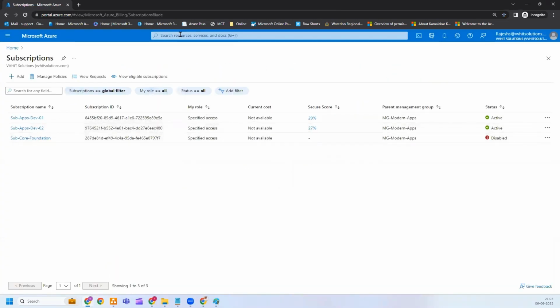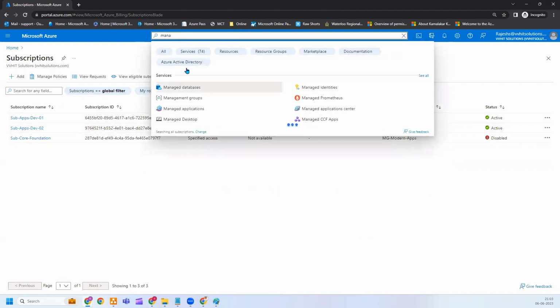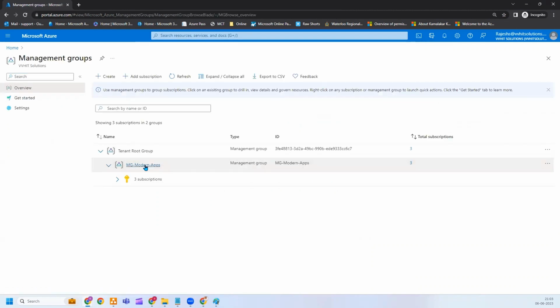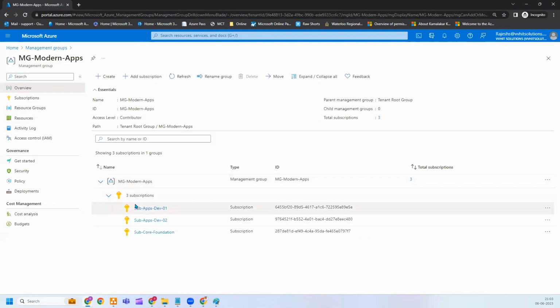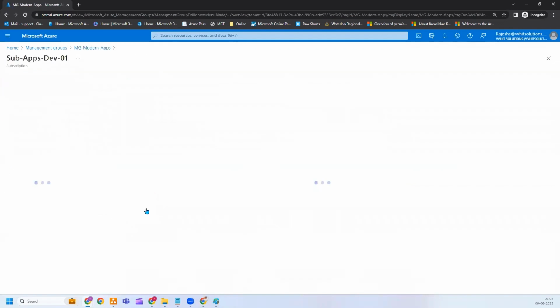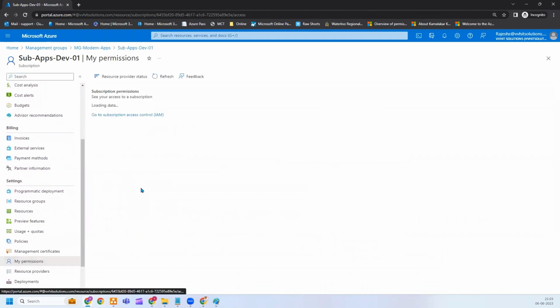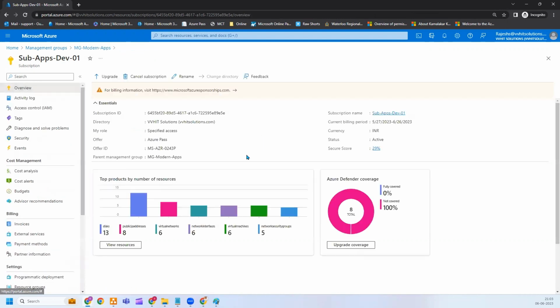Rajesh has 3 subscriptions, and if I go to management group, Rajesh should be able to see 1 management group because he has been granted access to 1 management group only. And if I go to any one of the subscriptions and check my access, my permissions, you'll be able to see you have been added to this group, and as part of that group you got a contributor role. Okay, that's the role or permission that the user has.